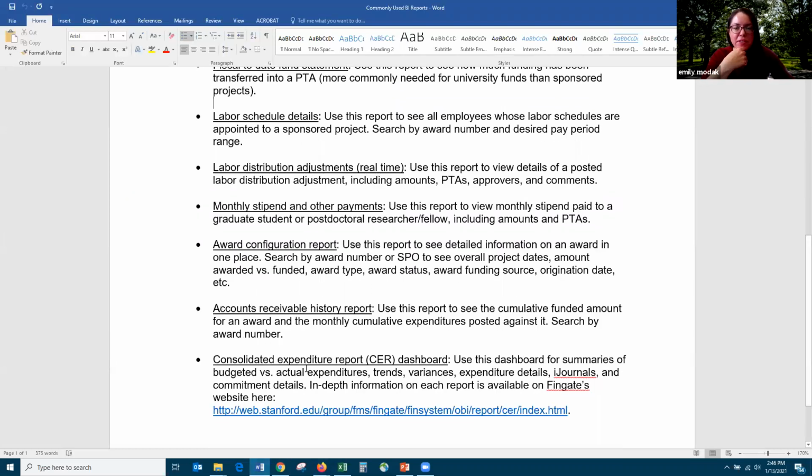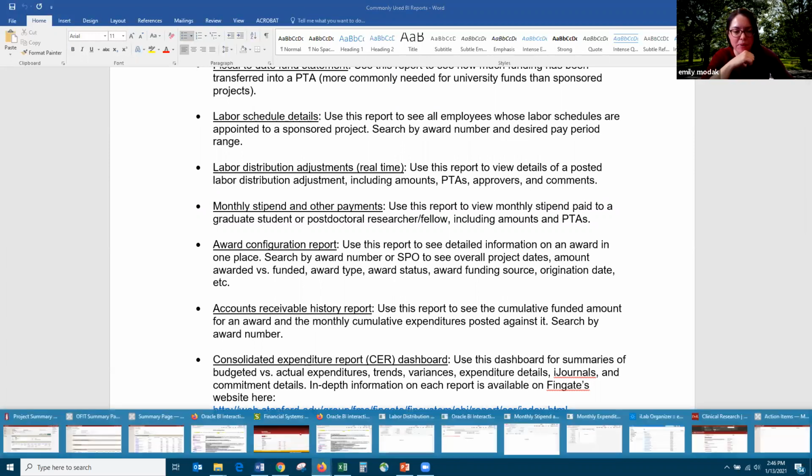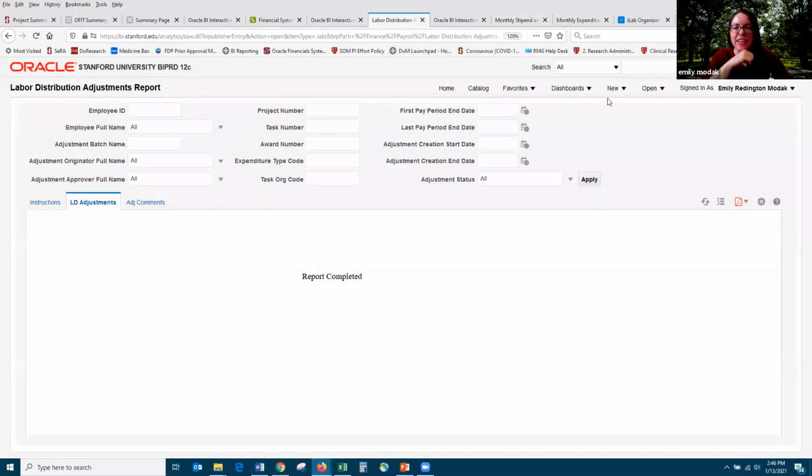Award configuration report. This is a good place to show, sometimes maybe you're working on a project and you are trying to figure out who at OSR handles this account. Maybe who at OSR is sending the invoices to the sponsor. Well, we can look up the award configuration report and see that.